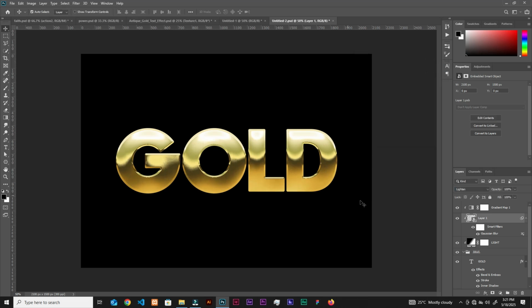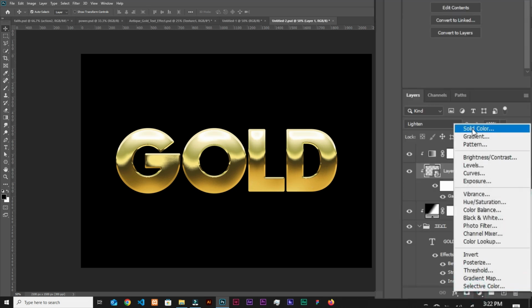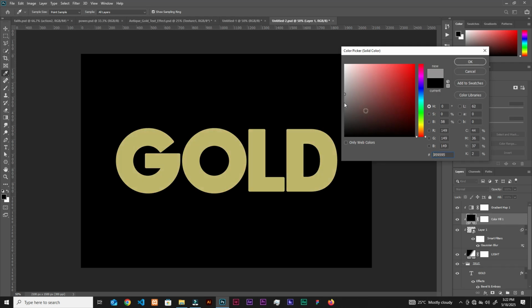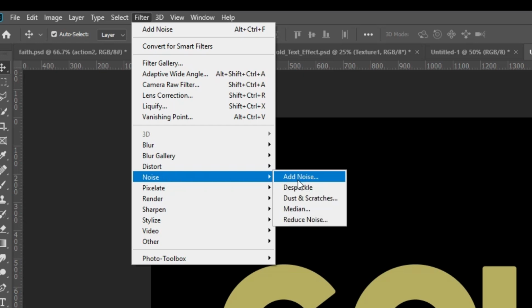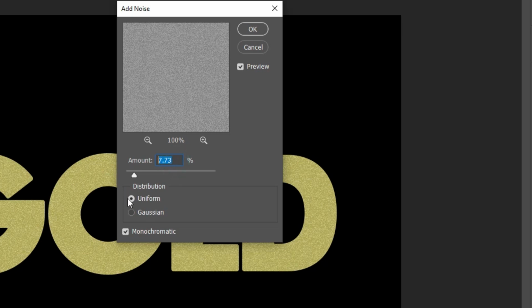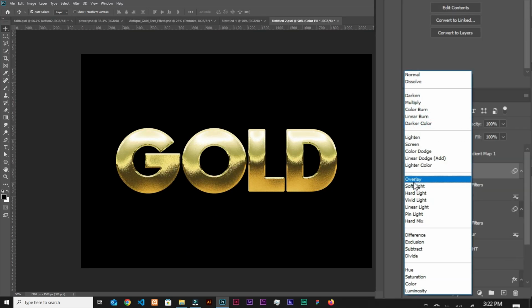Now of course you can go ahead and add noise. Let's create a solid color. Let's pick ash, or maybe is it ash? You can pick any ash. Now let's go to Filter, Noise, Add Noise. You can convert it to a smart object, or you can just rasterize it. Let's pick 7.7, Monochromatic checked. Click OK, and you can change the blend mode to Overlay or Soft Light.